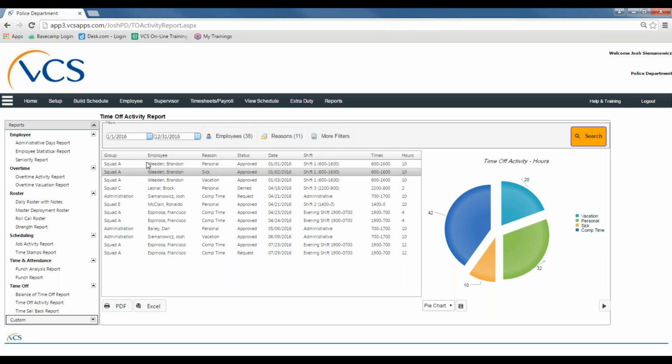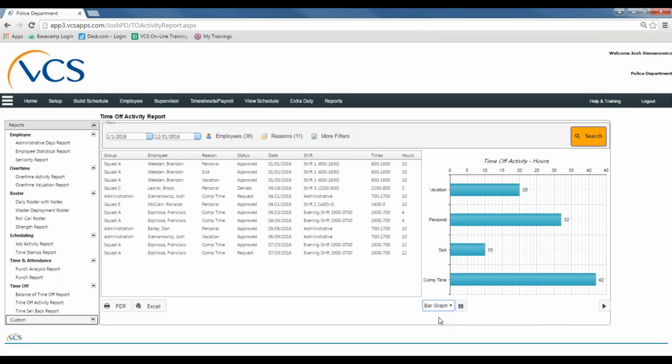This report is just showing us the groups, the employee, the reason, the status, the date of the time off, the shift, and the time. So this is just a nice report to have, for maybe end of the year situations. And you can also export it out as a PDF or an Excel spreadsheet. Same thing here. We also do have a bar graph, so we can see exactly how many hours people are taking of each type of time off.